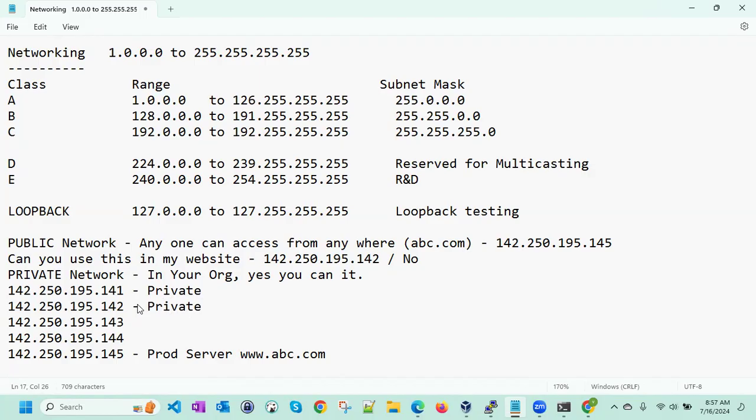Okay. This one, production, is public because it should be unique. 145, it's not reserved for anybody, because that IP address is yours. Okay, you know the differentiation, right? Any doubts, any questions? A lot of things are there. I will tell you one more thing we need to know.